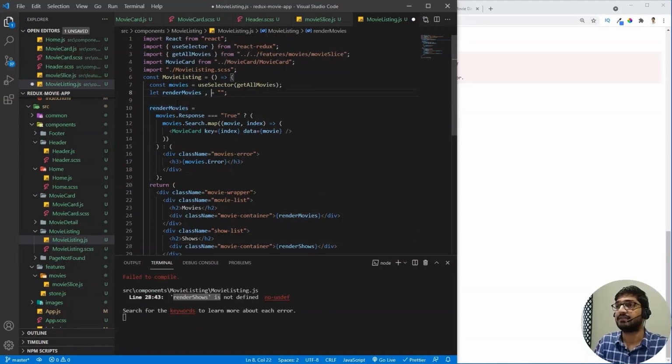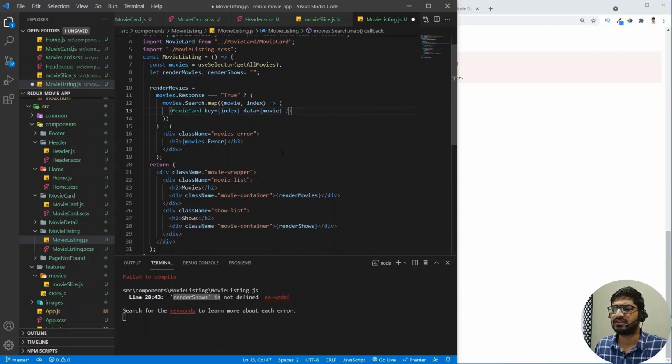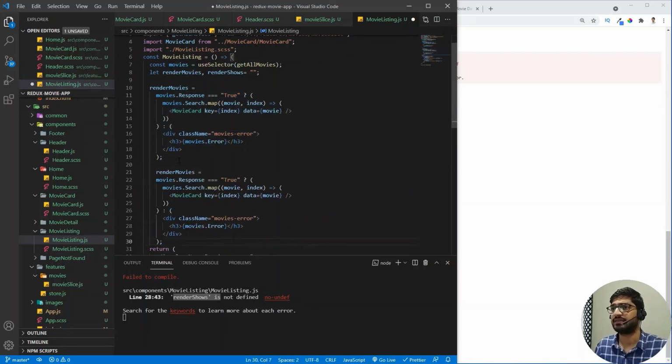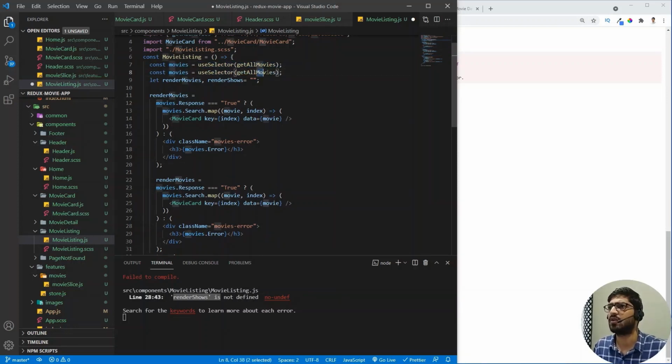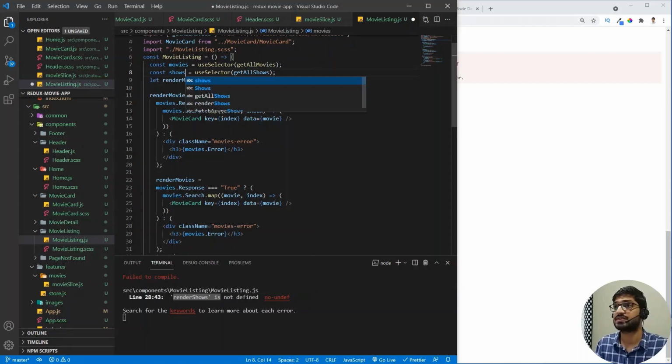Now let's create the render shows variable. I'm going to add render shows here as well. We can simply copy paste this, since it's more or less the same. I'm going to copy this and add it here. We have to fetch the shows, so I'm going to copy this and add it here. So I will write get all shows, and this will become shows.